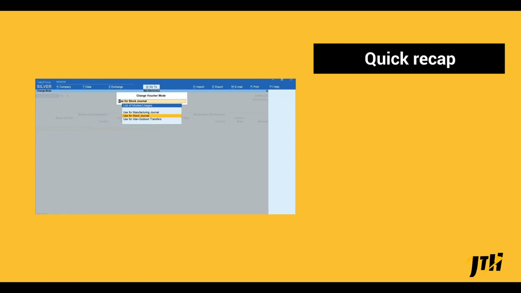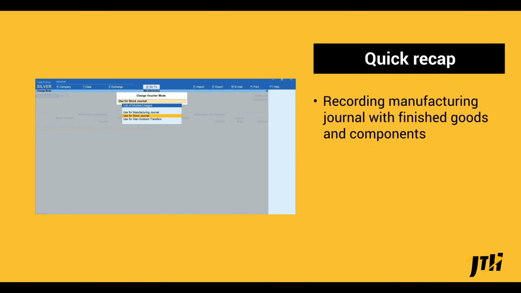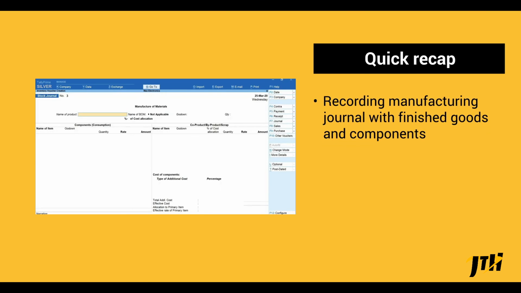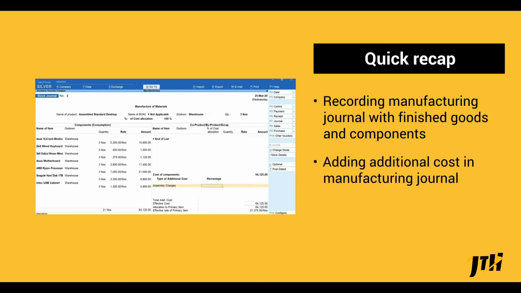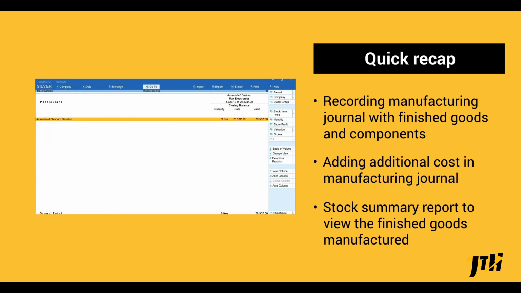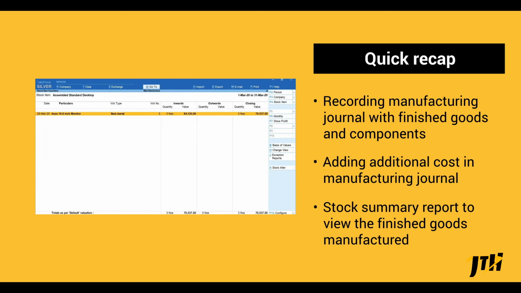Here is a quick recap of things we learned. Recording manufacturing journal with finished goods and components. Adding additional cost in manufacturing journal. Stock summary report to view the finished goods manufactured.